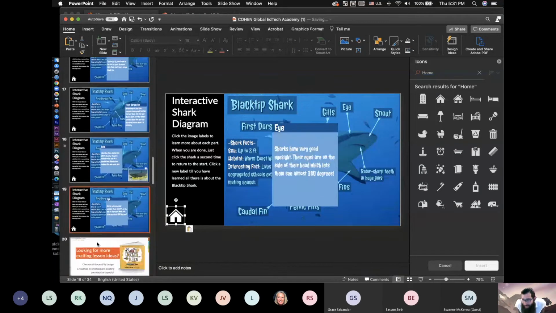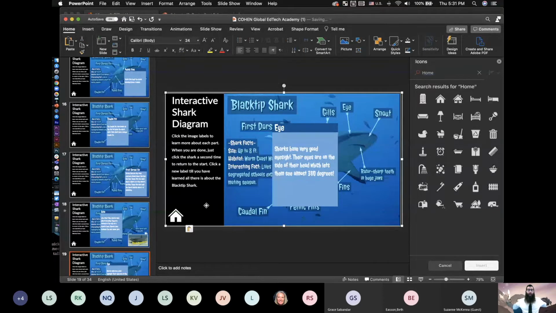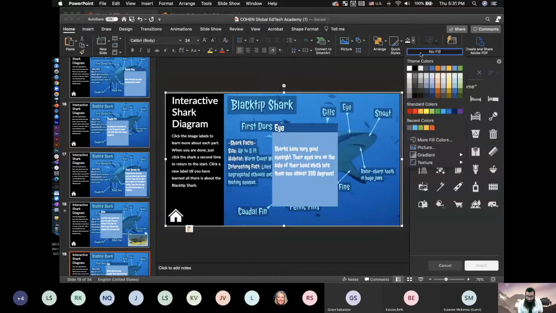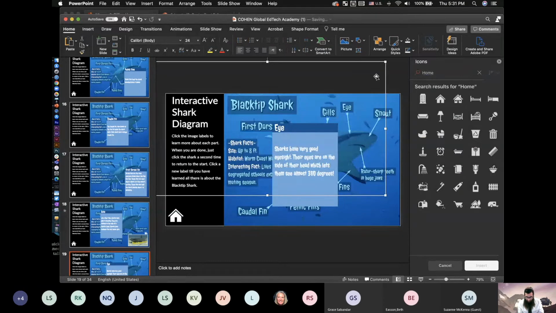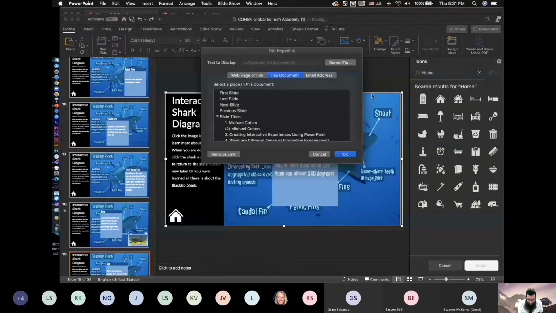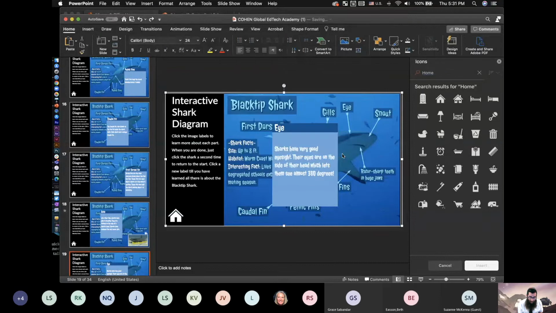Another way to go about it that I think looks cleaner, it's more like an app, but it might be a little bit confusing, but I'll share it anyway because that's how I roll, is you can make a giant box that covers the entire screen. After you've made all your designs on each slide, you can, once again, no fill and no outline, and then you can hyperlink this giant square or giant rectangle to slide 11, which is the home slide.